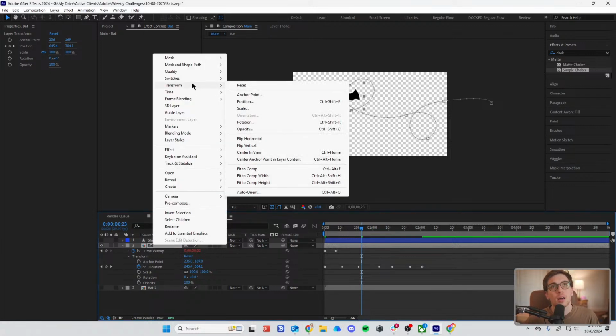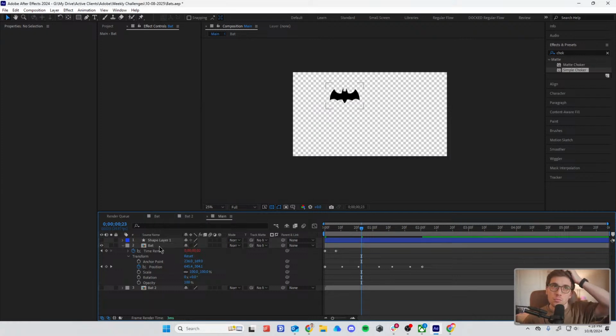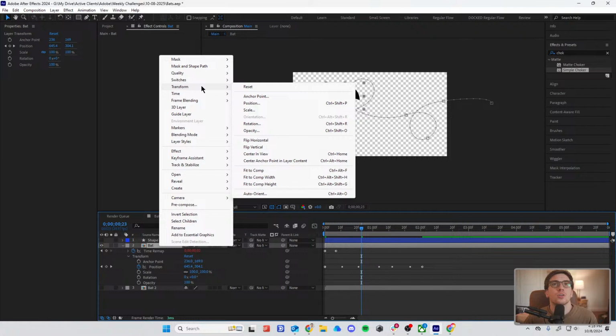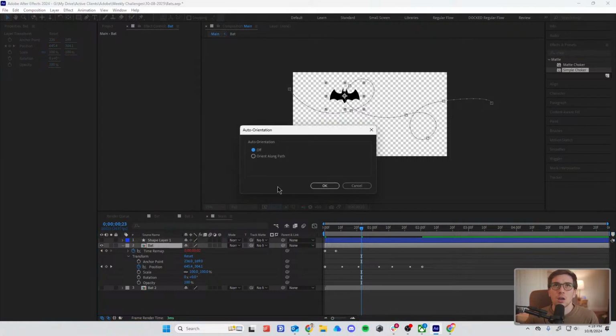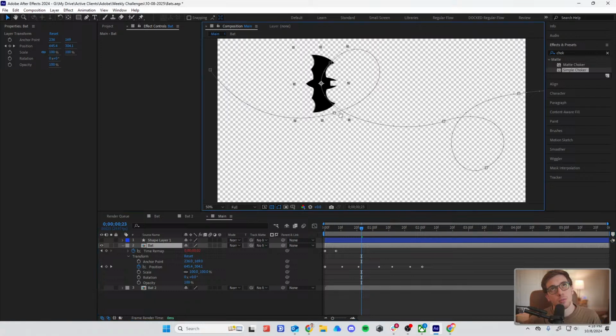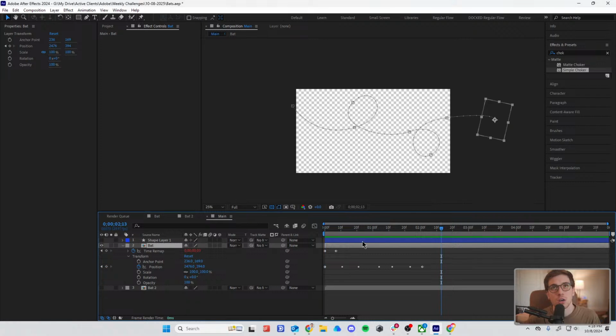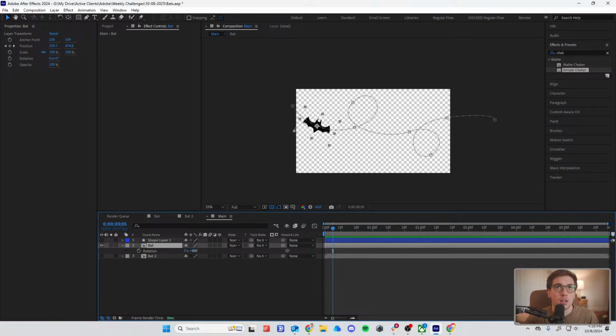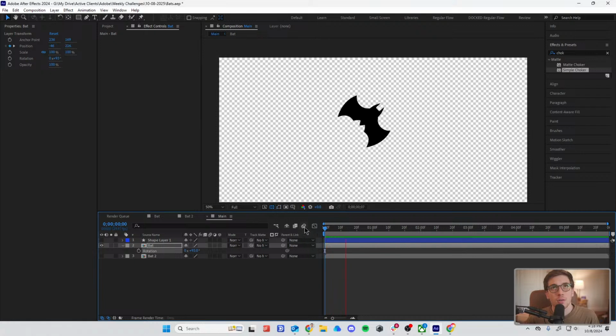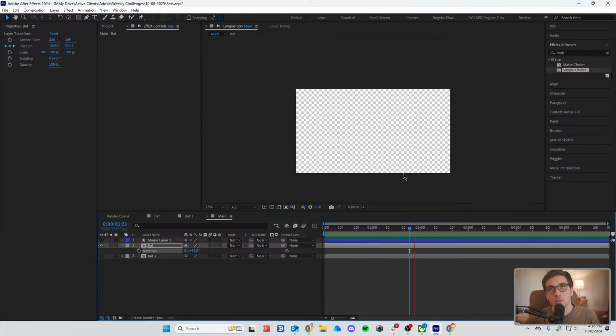But the big thing that I wanted to showcase here is that you are able to right-click and go to Transform, and you're going to say Auto Orient, and this will pop up, and it will say Auto Orientation is off. You're going to say Orient along the path. So I'm going to click that. It's going to then move the bat, but as you see here, it's not in the right direction. So what we want to do is take the opportunity to press R and switch that to this direction. And that way now, when it goes around, it's going to be along the path.